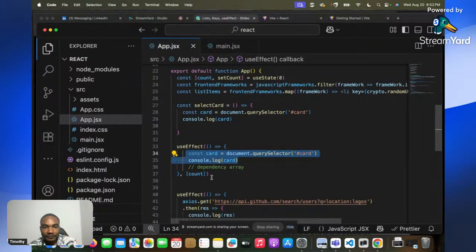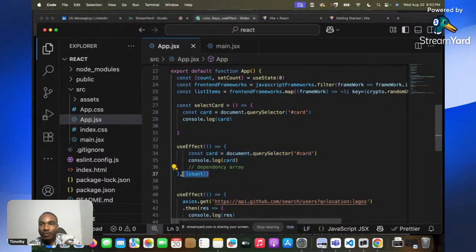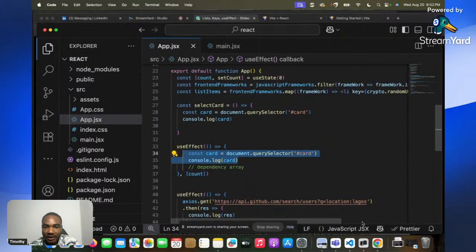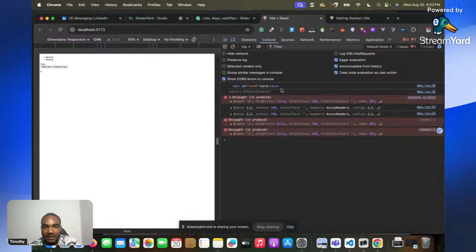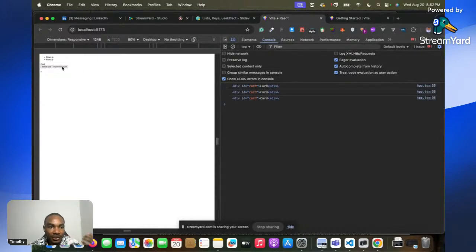However, anytime count changes, I also want you to call this code. If any other thing changes in my application, any other state changes, no need for you to call this. But anytime count changes, I want you to call the code that I have in here. So if I go back and I reload the page, I get my div on the console for the first time, and every time I change that count variable, React calls the code inside of my useEffect again.